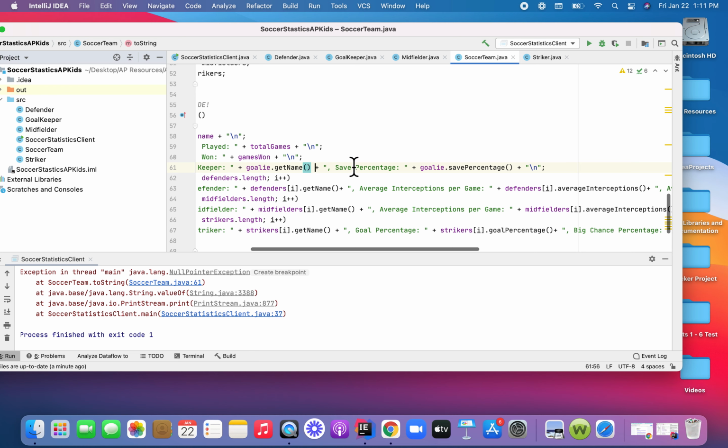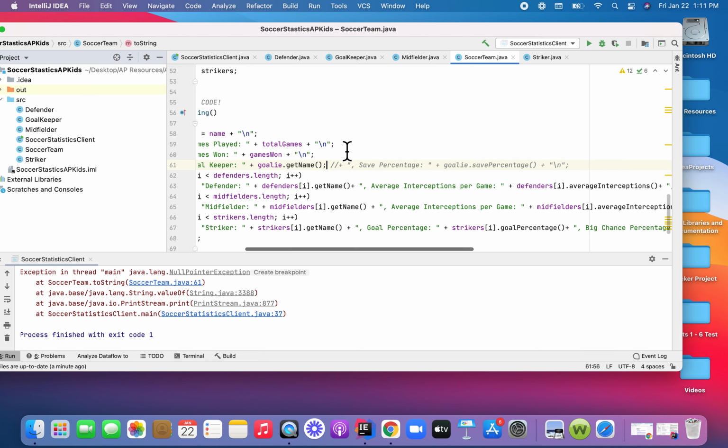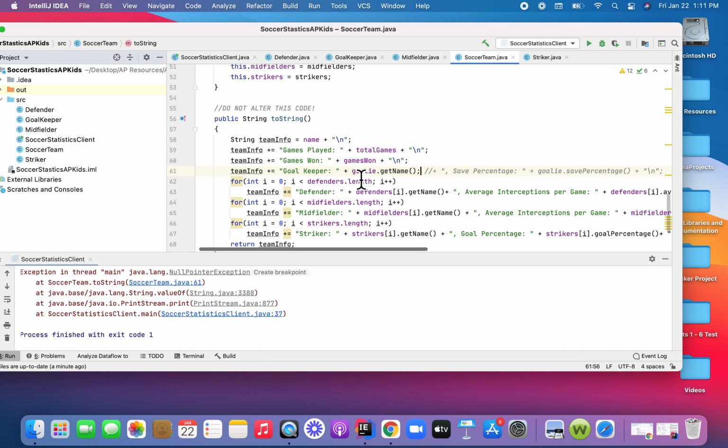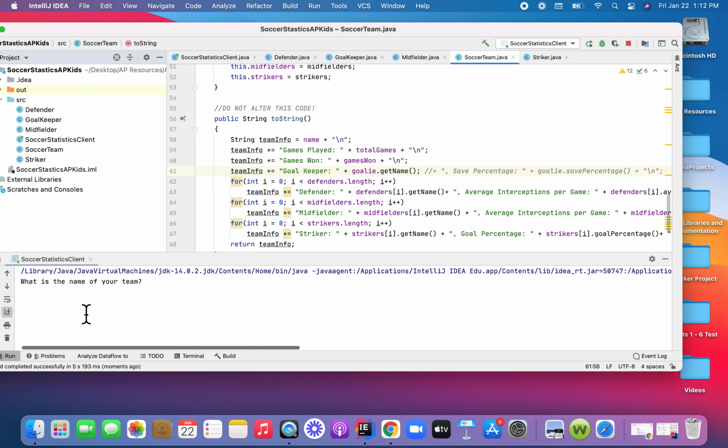So what I'm going to do is comment this out, and then I'm going to narrow it down to just goalie.getName because that's what I think is going on. Then I can run it again and see what the issue is. And I'm going to put the same information in.